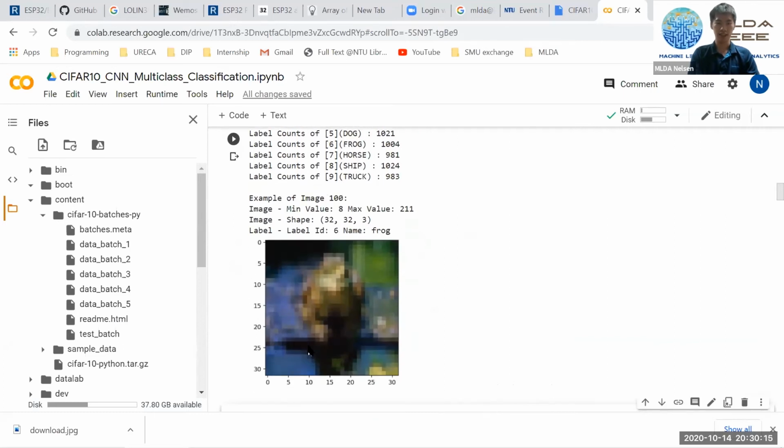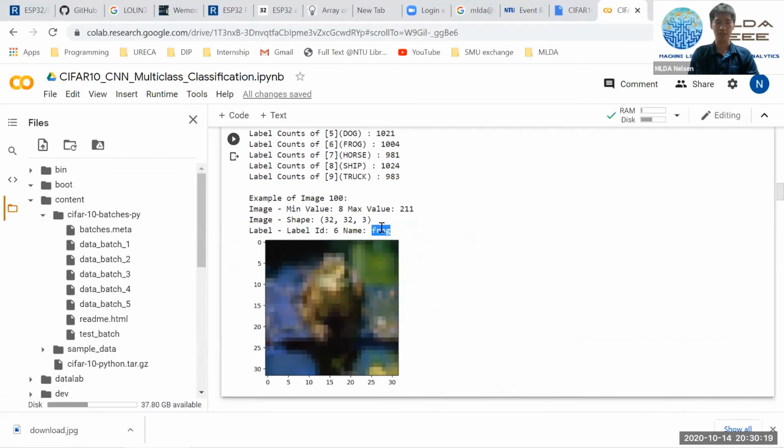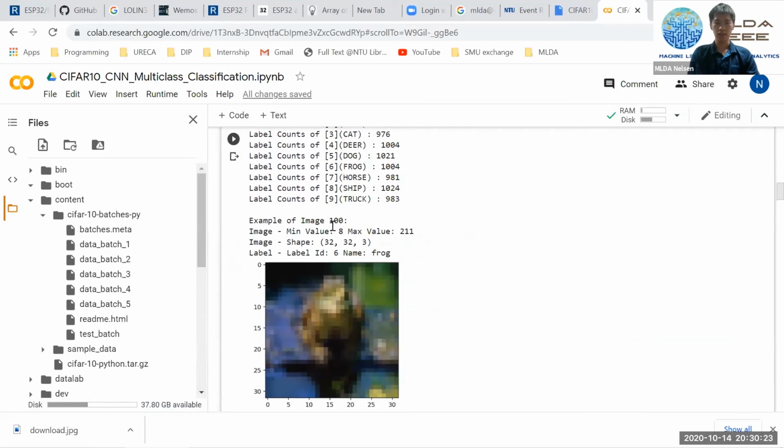And what is this? This is actually a frog. So the label ID is frog. The shape is 32 by 32. And it will tell you that the minimum value, so in a pixel, the minimum value will be 0.